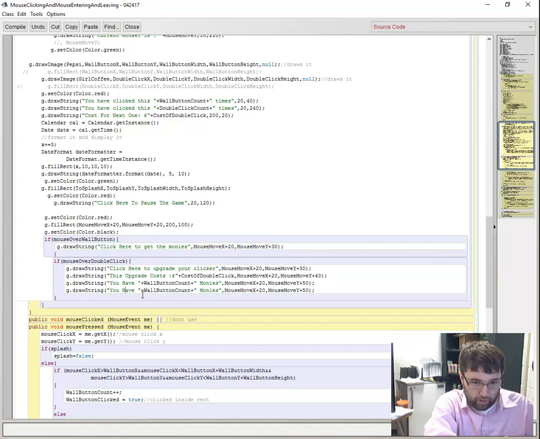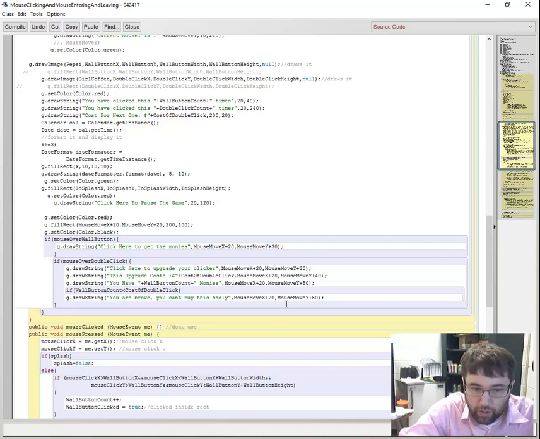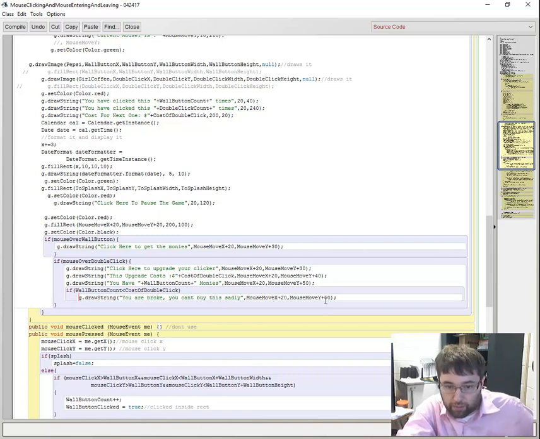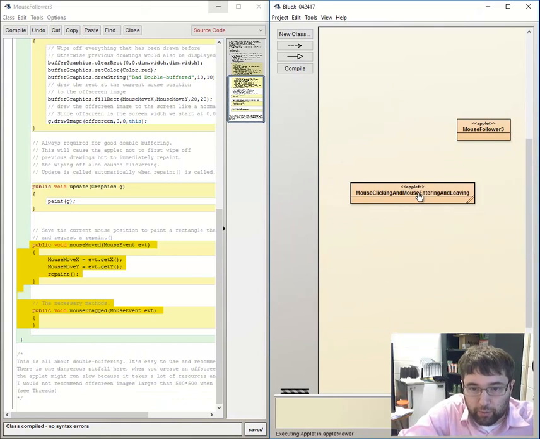you have, so then I want to say if wall button count is less than cost of the upgrade, aka if I can't afford it, I want to say you are broke, you can't buy this, sadly. Because then the user knows if they can or cannot buy the upgrade. And again, I need to move this counter down by 10. And now when I compile and run this, hopefully on my first run it'll work.